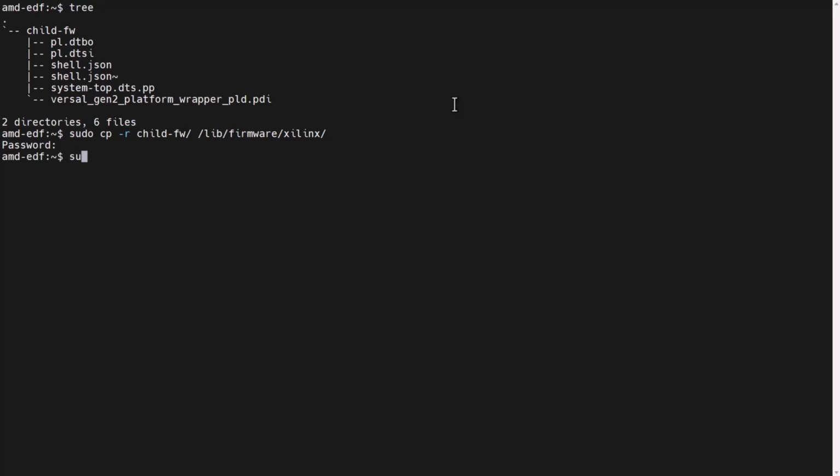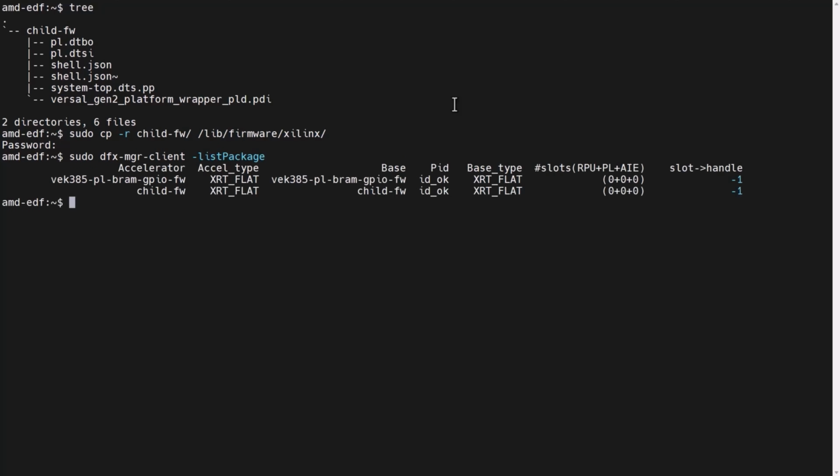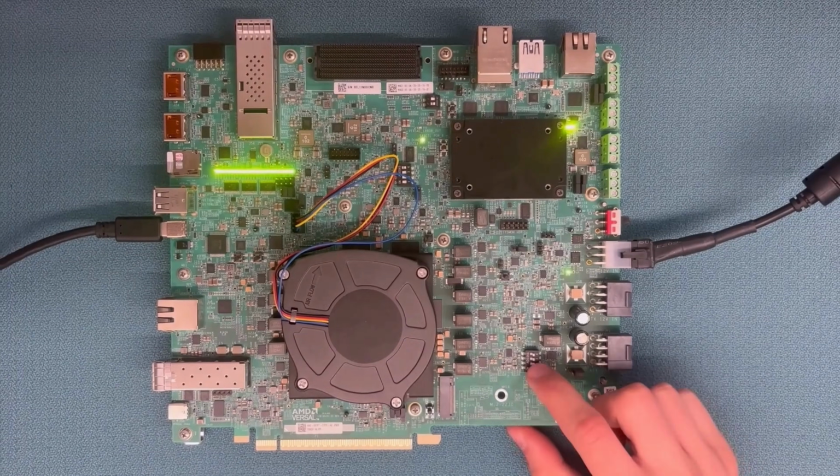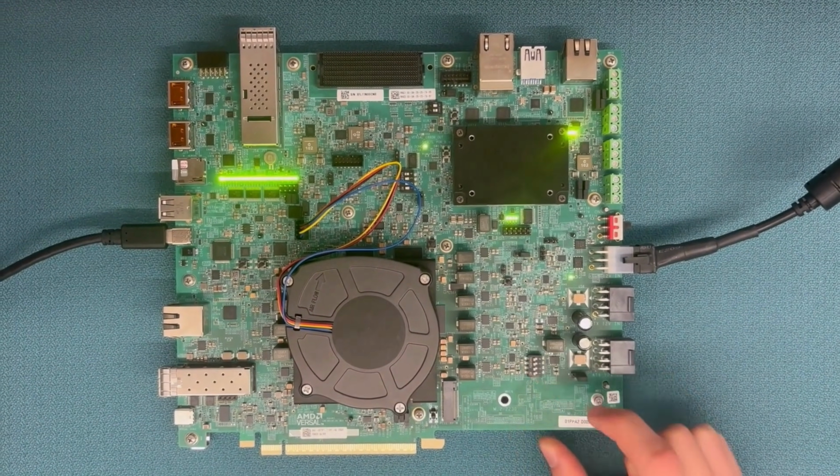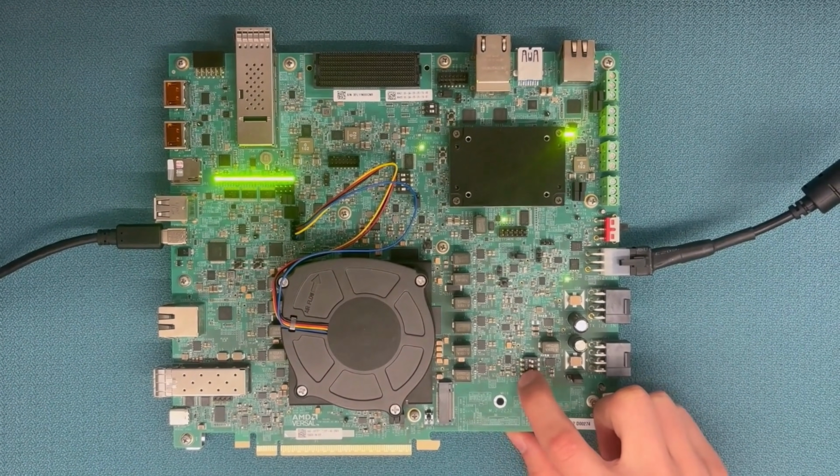To confirm that the firmware bundle was added successfully, run sudo dfx-mgr-client list package to see the available packages listed out. In here, the bundle from the EDF CED design as well as the newly added child project exist. To load the firmware bundle, run sudo dfx-mgr-client load child firmware. You should see that the bundle was successfully loaded and is now running on the board. To confirm, try adjusting the DIP switch positions on SW7 and see the resulting output on the 4 LEDs.